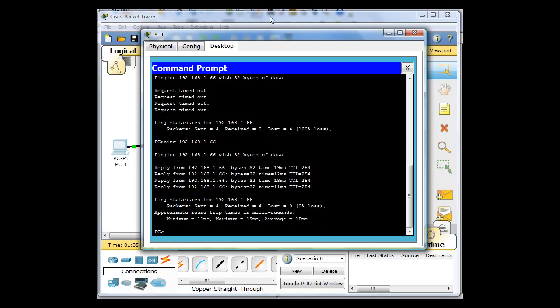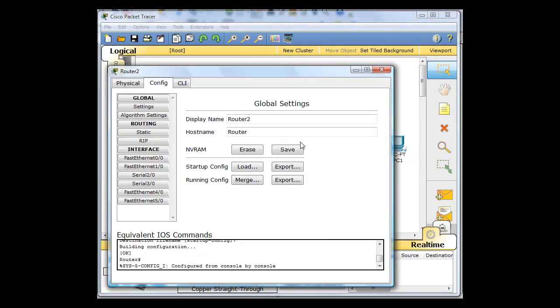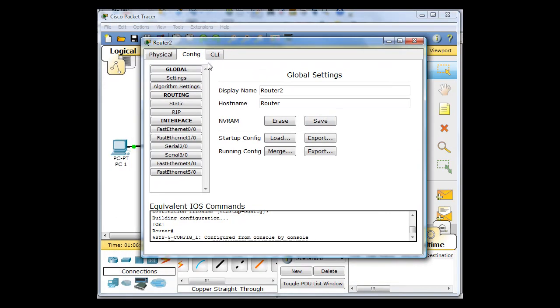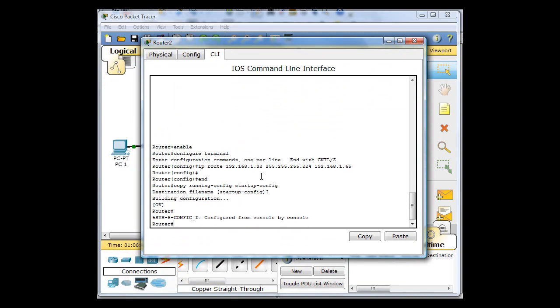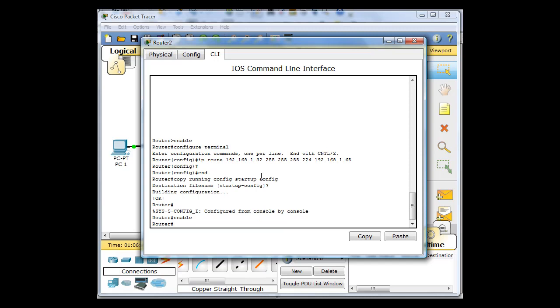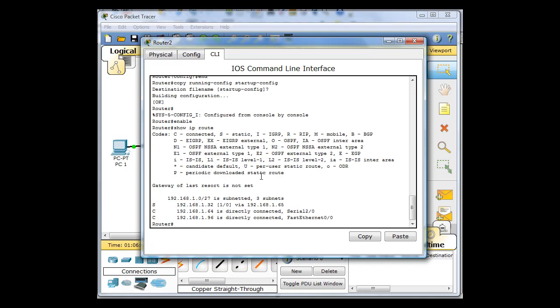All right, and now what I can do is open up this router and look at the command line interface, and I'll hit enable to get to privileged mode, and I'll say show IP route, which will show us our routing table. And in our routing table, you can see that router 2 knows about three networks. One is a static network that it's been configured for the 32 network, and then it knows about the two connected networks at 64 and 96. And those two networks are connected.